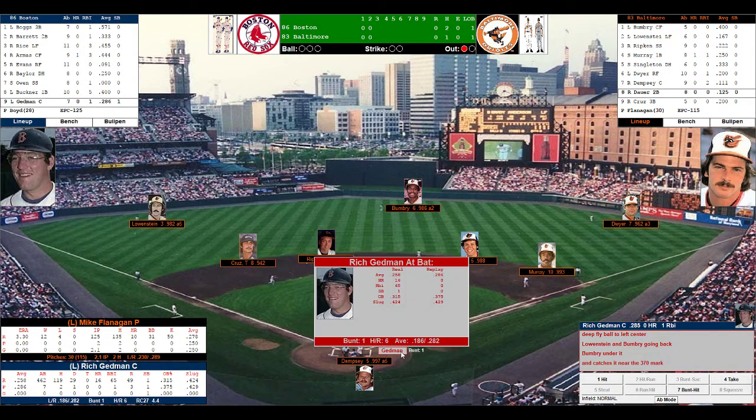And here comes the number 9 batter, Rich Gedman. Worcester, Massachusetts native, will now face the University of Massachusetts product, Mike Flanagan. In the tournament, Gedman batting .285, no home runs, 1 run driven in.